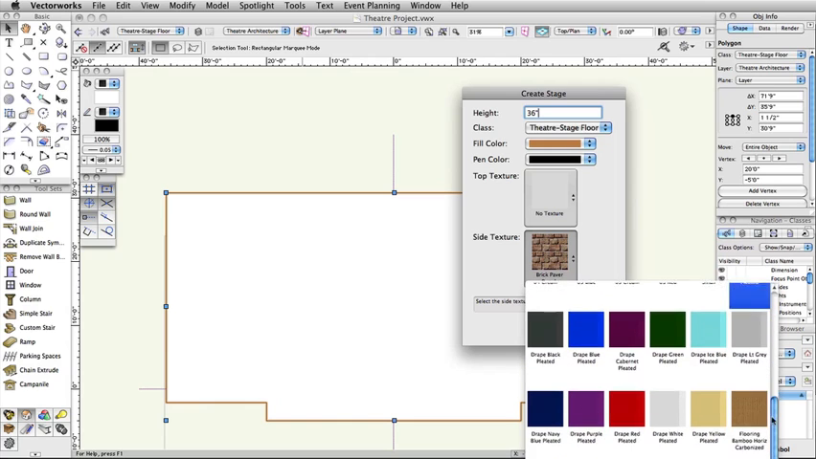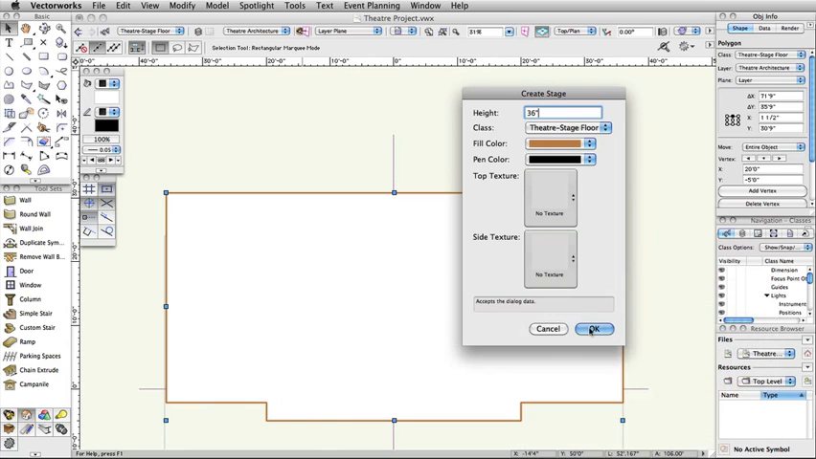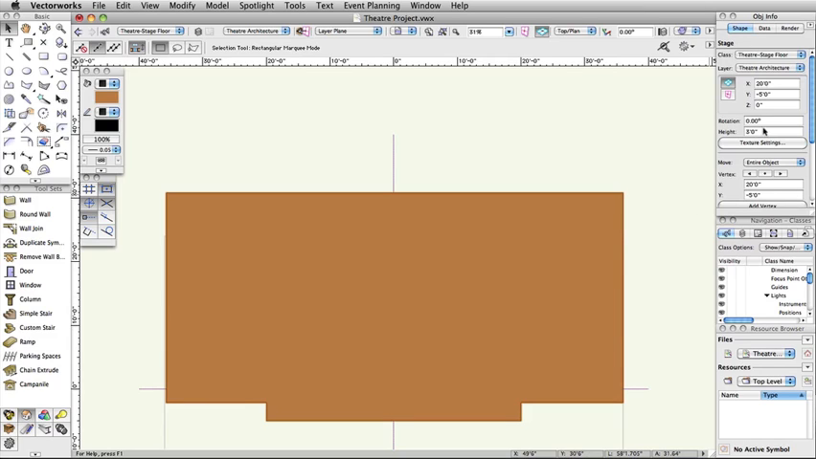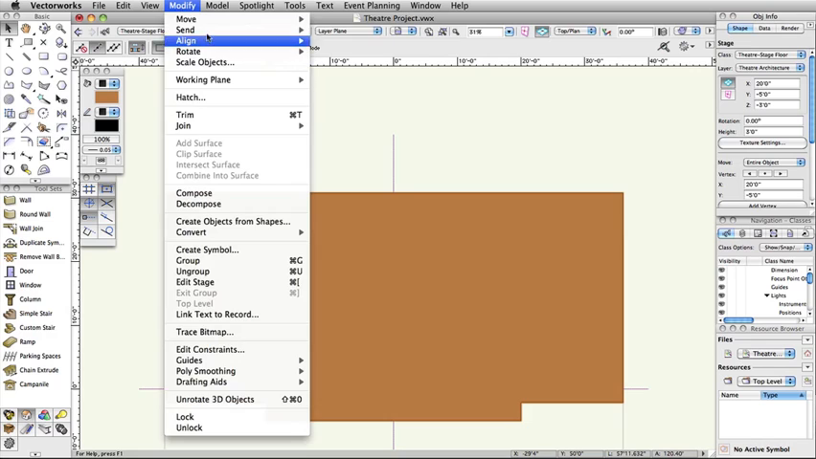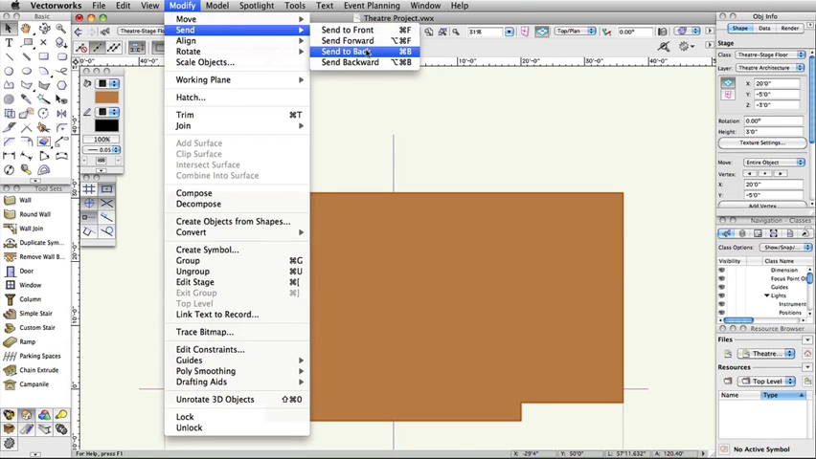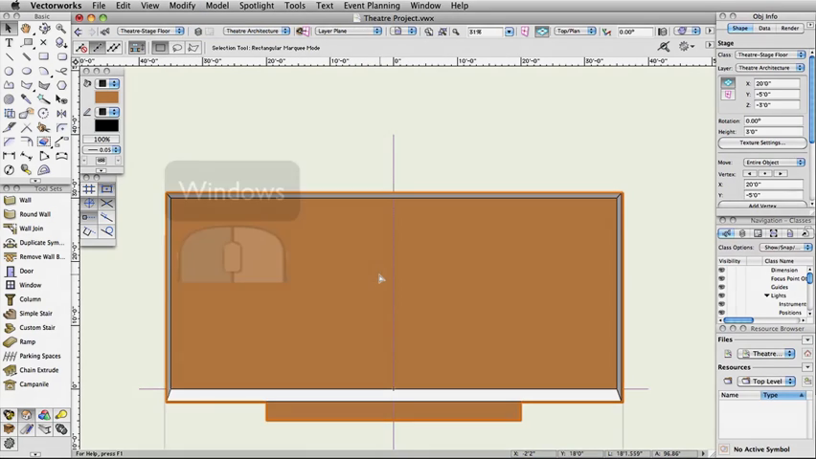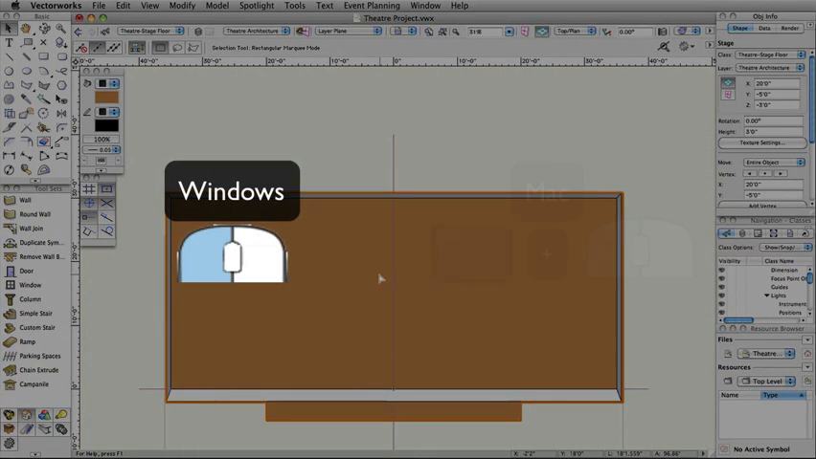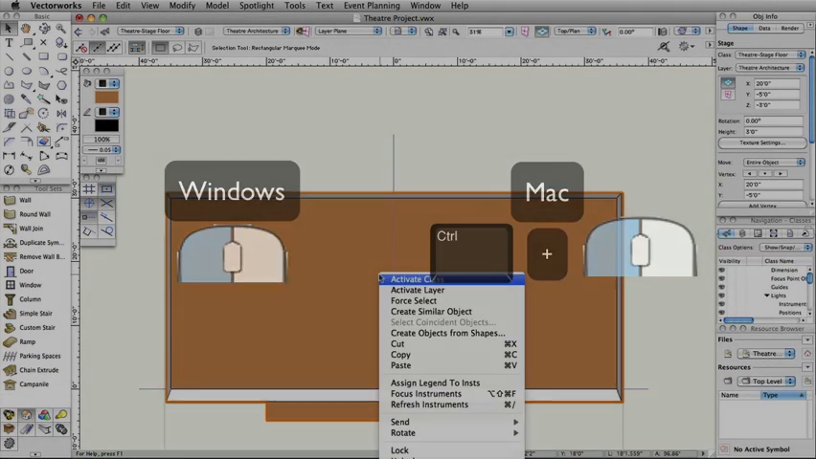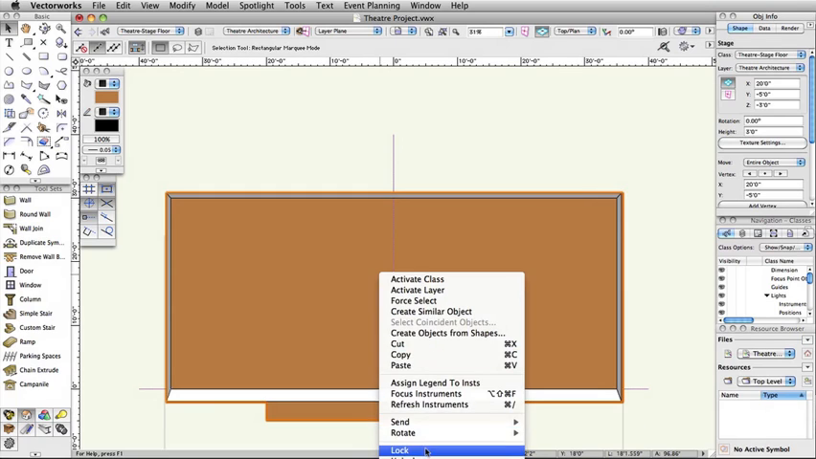With the stage still selected in the Object Info palette, set the Z height to -36 inches. Select Modify, Send to Back. Finally, right-click on Windows or Control-click on Mac on the stage and select Lock.